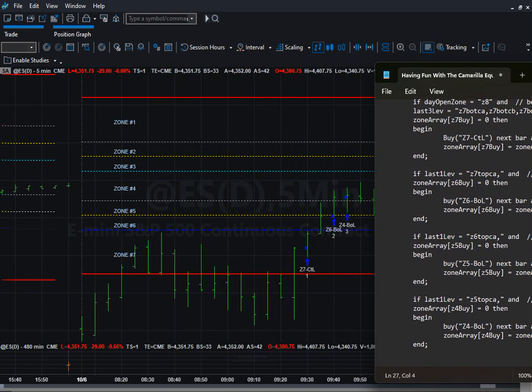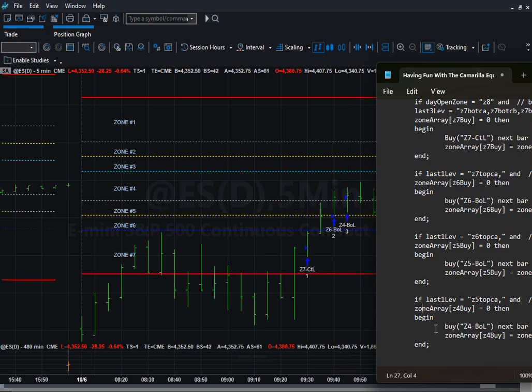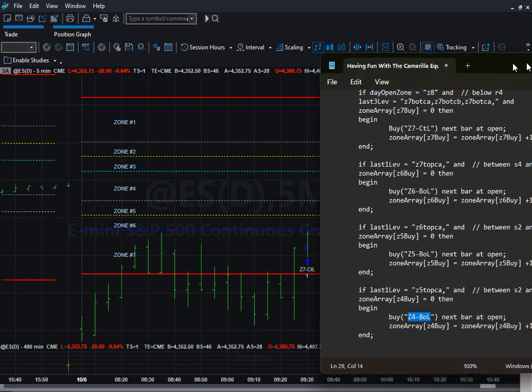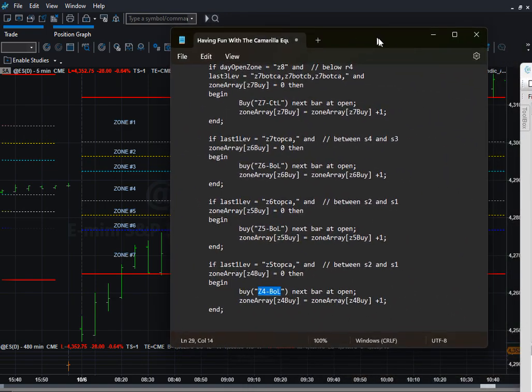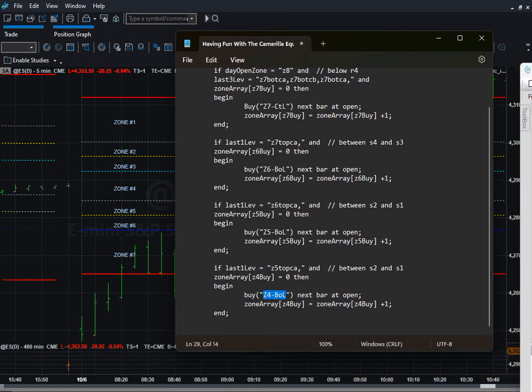So let's see, did that work? My zone 4 bought, BOL, and there it is. Okay, we're on a roll now. Let's go ahead and add some more code here. Let's add crossing into zone 3. Let's see what happens.